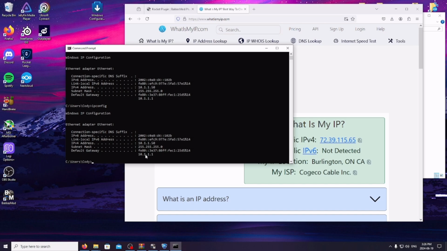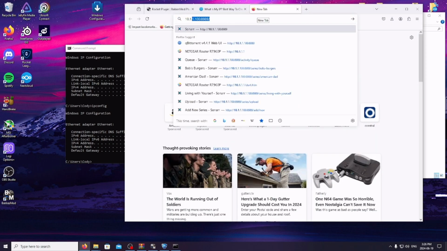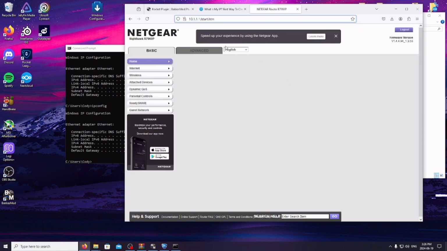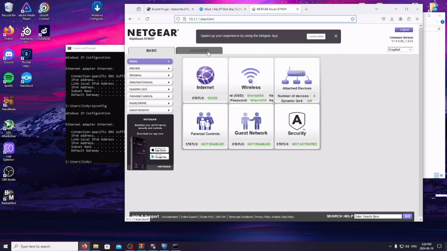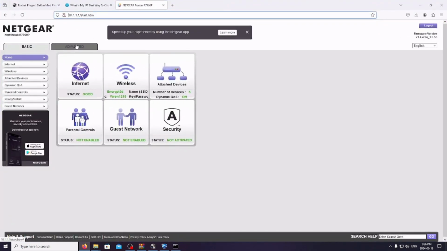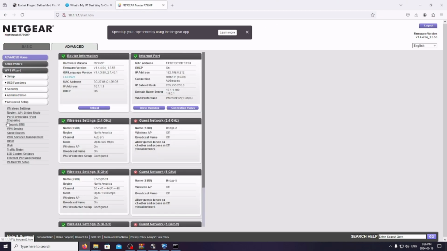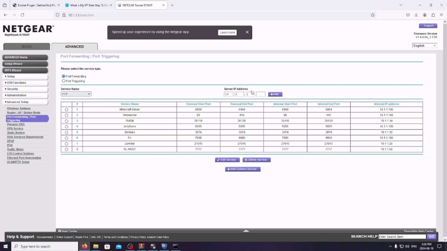Mine is 10.1.1.1. So then what I'm going to do is put that in my browser and hit enter. It's going to ask me for a username and password. I'm going to log in, and then my router may be different than yours, but there should be a button that says either advanced, or another button that says port forwarding. So you're going to click on port forwarding. You're going to hit add a custom service.